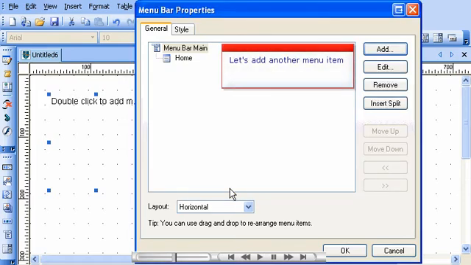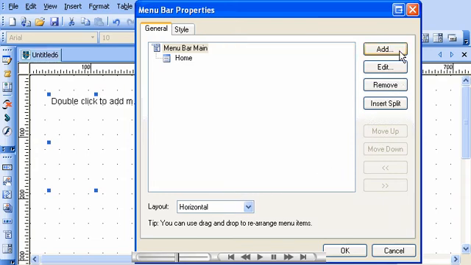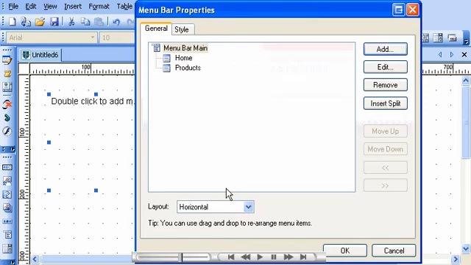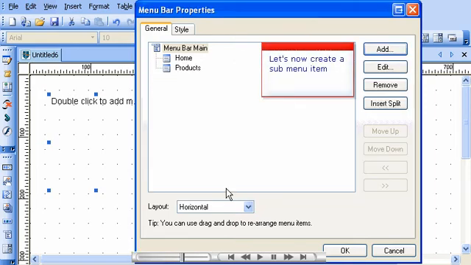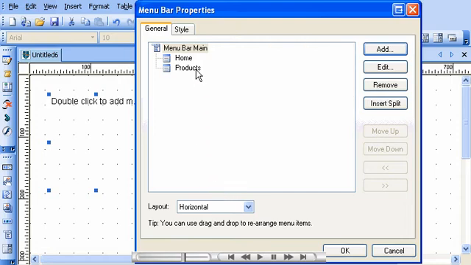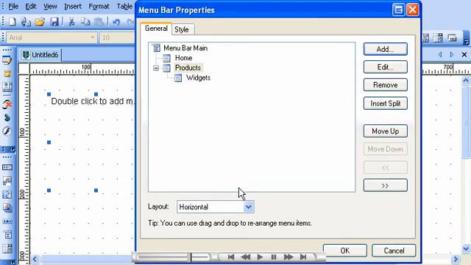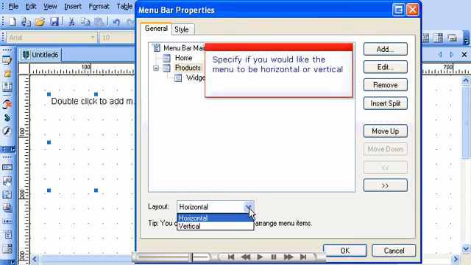Let's add another menu item. Let's now create a sub-menu item. Specify if you would like the menu to be horizontal or vertical.